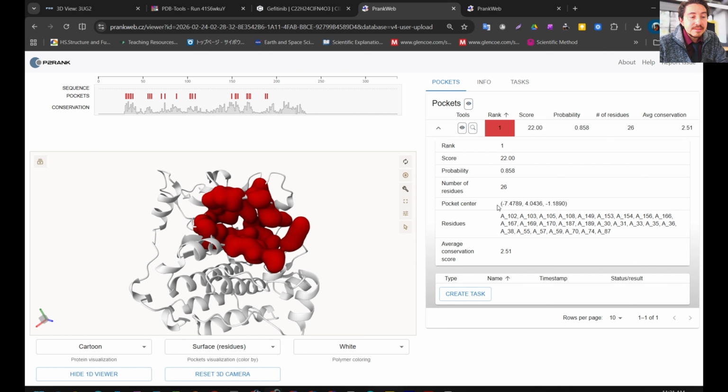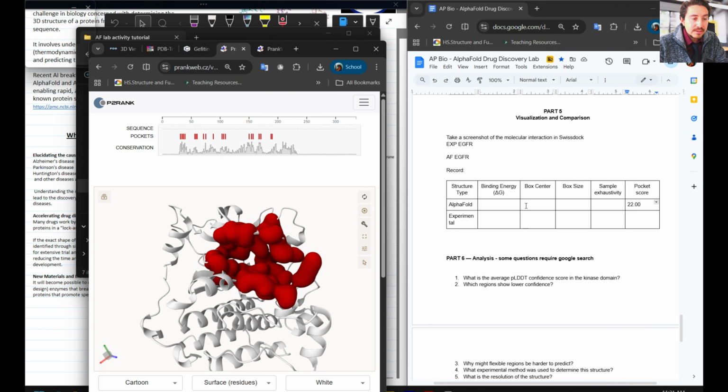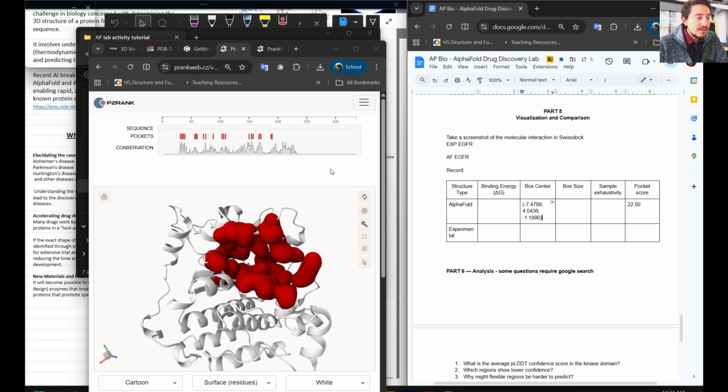The pocket center. Here is where the algorithm is going to interact the binding site with your ligand, with your drug, at this particular coordinate. So this is also something that you can write down. Since I'm working with AlphaFold, you want to write these coordinates here.